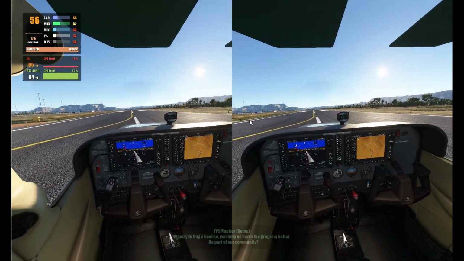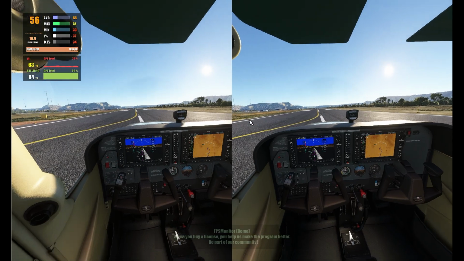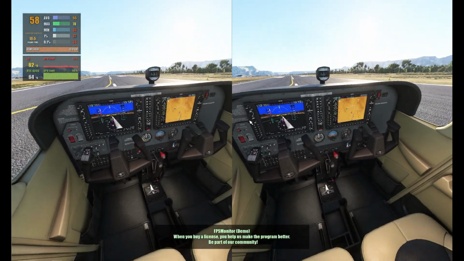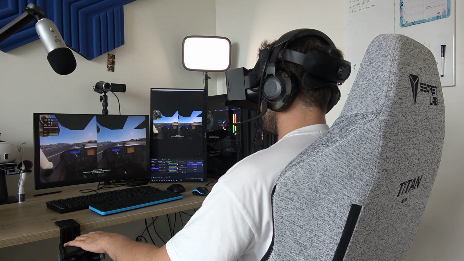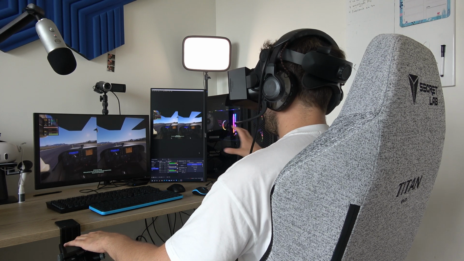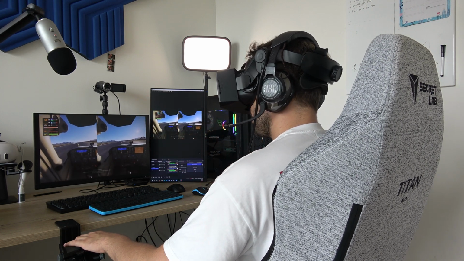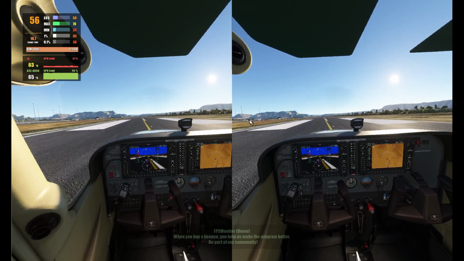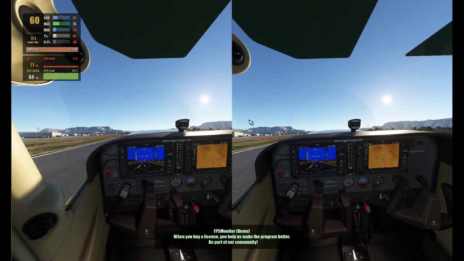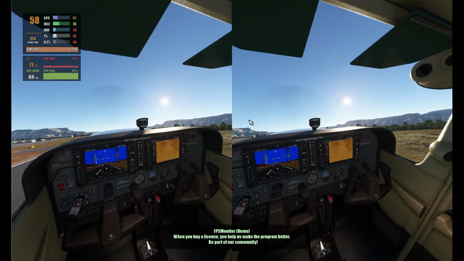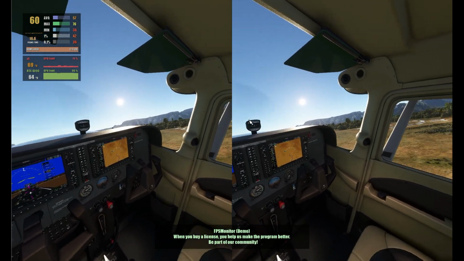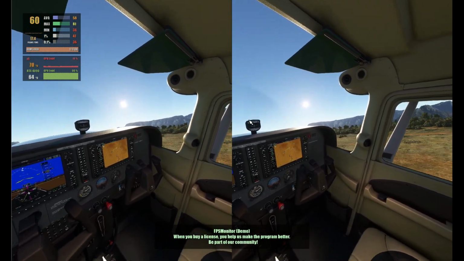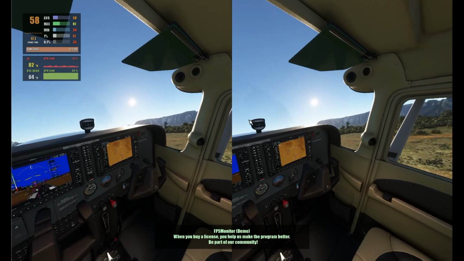So let me take off here and let's see what the FPS does once we are getting up in the air. Absolutely beautiful. You can already see the mountains up there. I'm pointing, but it really doesn't matter. There we go. 60 knots, nicely climbing. And here I'm maintaining 60 FPS with fixed foveated rendering.